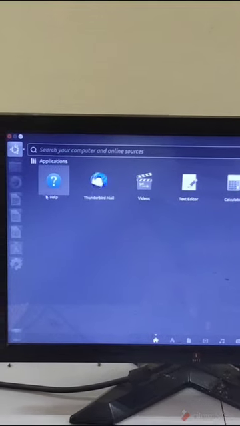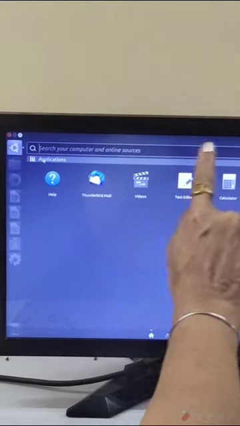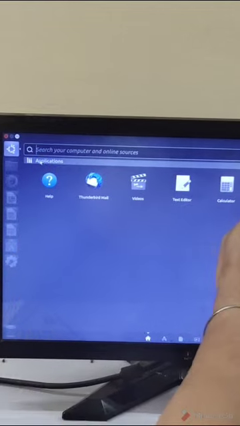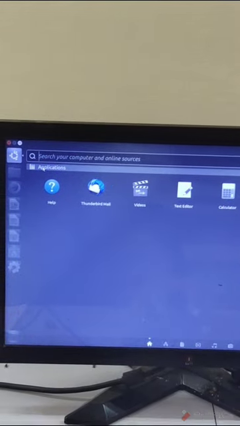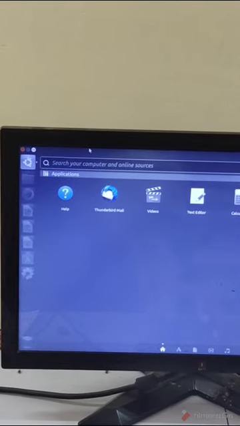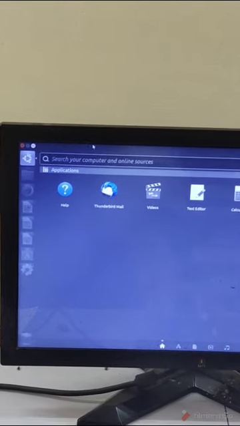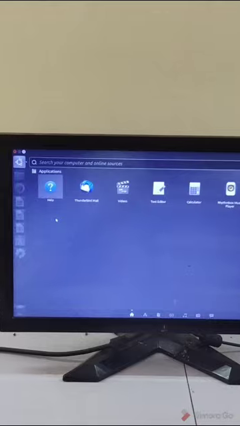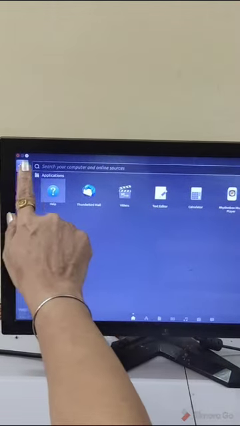The window has a search bar. This is the search bar, children. Can you see this window over here? This is the search bar. The icons of recently used applications, files and downloaded items are at the bottom. Children, whatever we use can be seen over here.